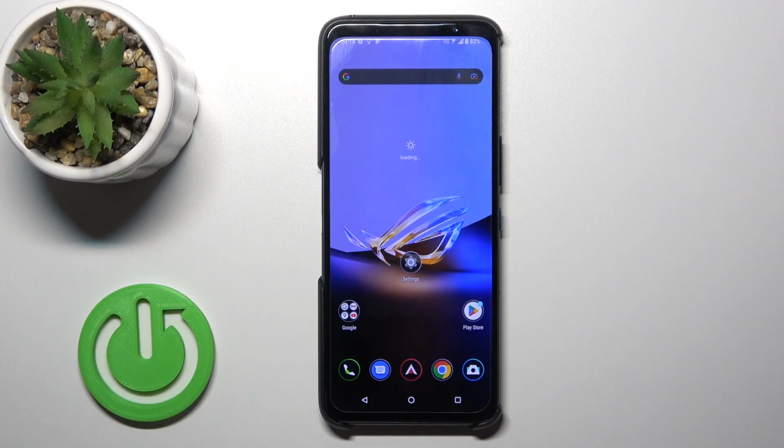Hi, today in front of me is the Asus ROG Phone 6D, and I'll show you how to change screen recorder sound settings on this device.